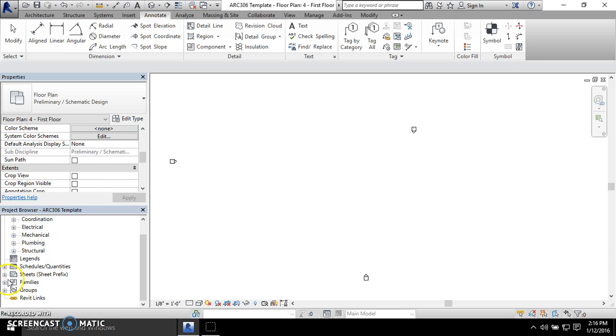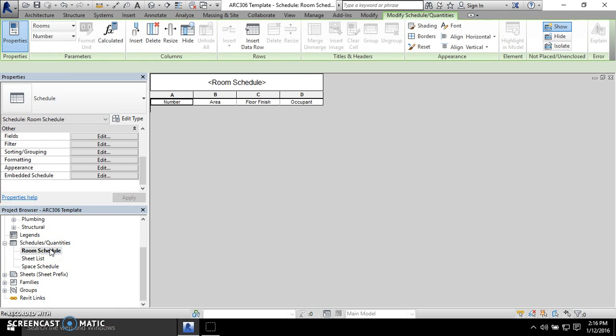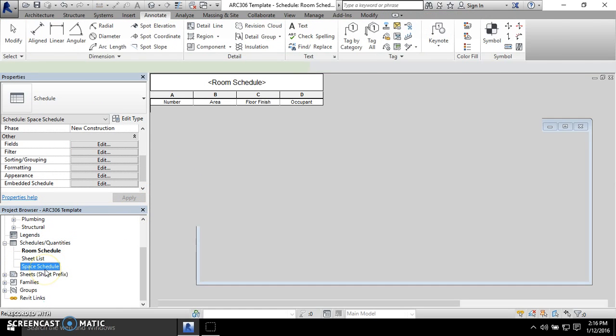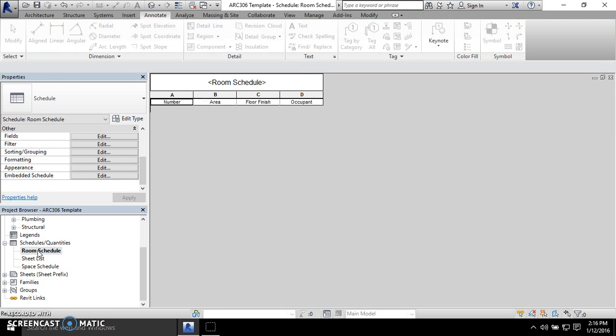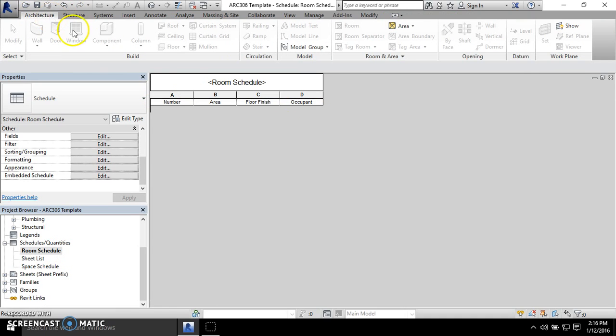So the last thing I want to show, well, actually first let me show schedules. So these are schedules. I already have a room schedule and a space schedule set up. A space schedule we'll talk about later on in the semester. But if you go to the architecture tab and you put a room in your drawings, a room tag, this list will start to be populated with rooms.